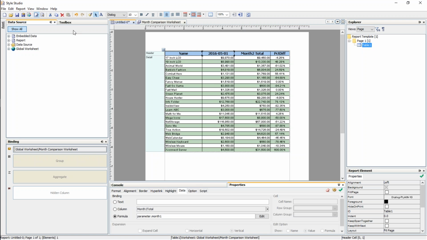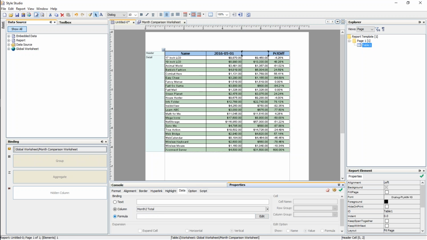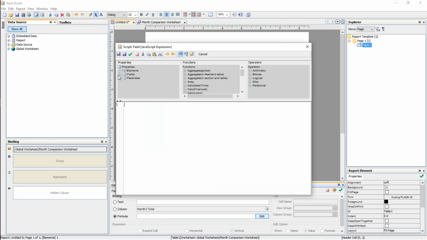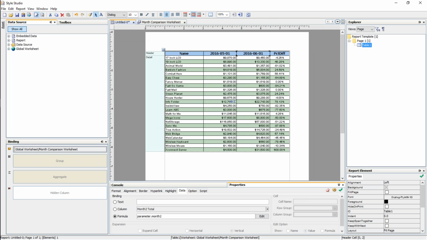I'll use the value of parameter.month1 to set that column header. Since I'm in live edit, it does that right away. I'll do the same thing for the month 2 total column header: switch it to formula, press edit, and parameter.month2 is going to be used to populate that one. And so now I've got the month there.